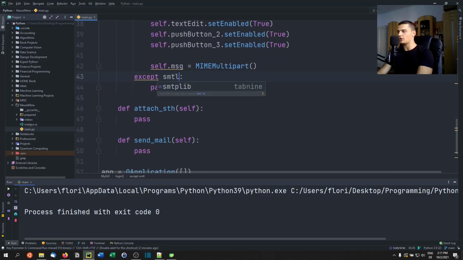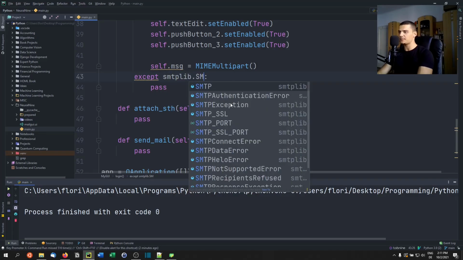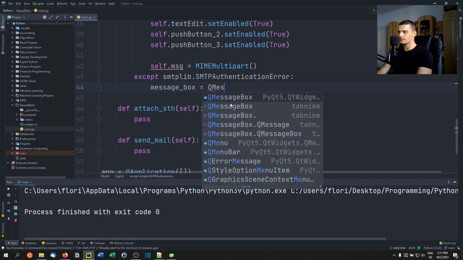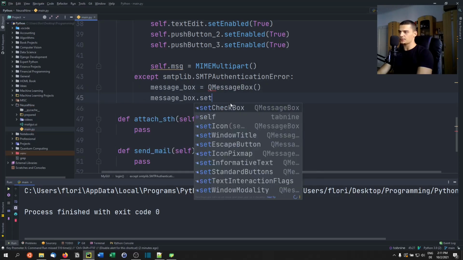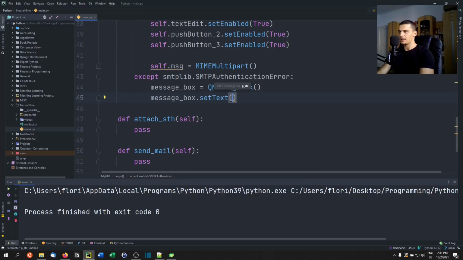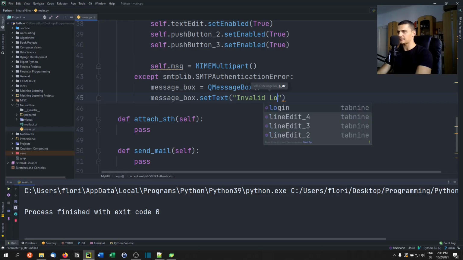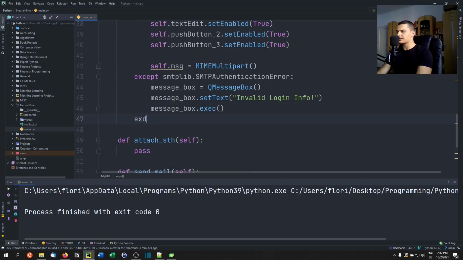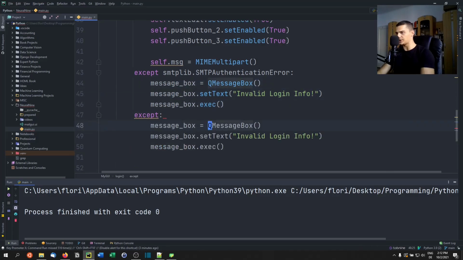If we get the exception called smtplib.SMTPAuthenticationError, then we're going to say message box equals QMessageBox, and the message box is going to have the setText. It's going to have the text invalid login info, and we're going to show this message box by executing it. If we get some other exception for some reason, maybe because we have an invalid SMTP server, we're going to copy that and we're just going to print the message login failed.